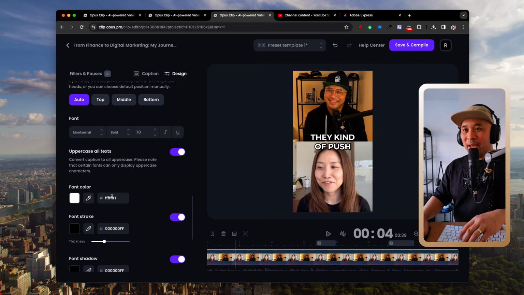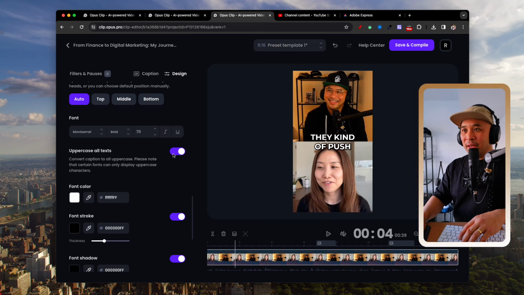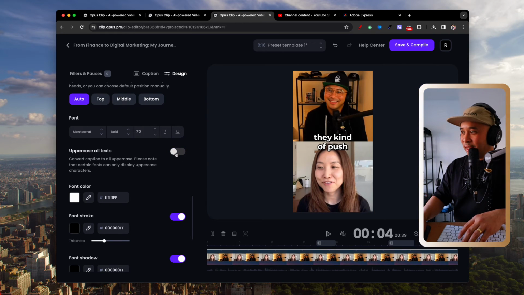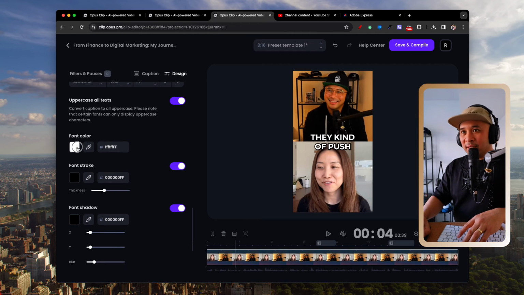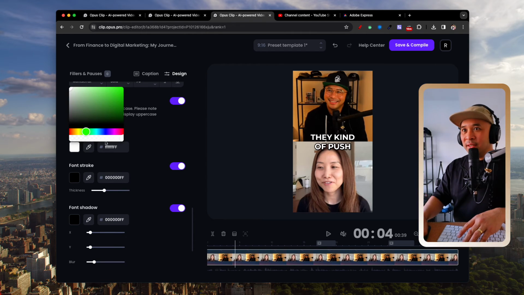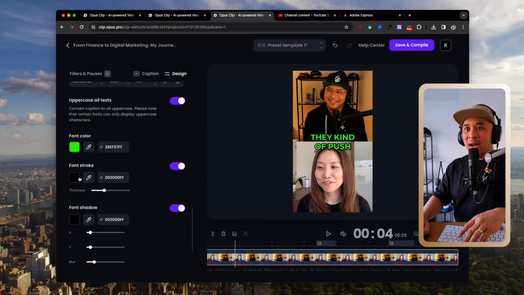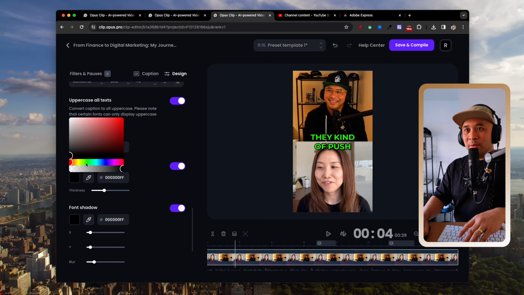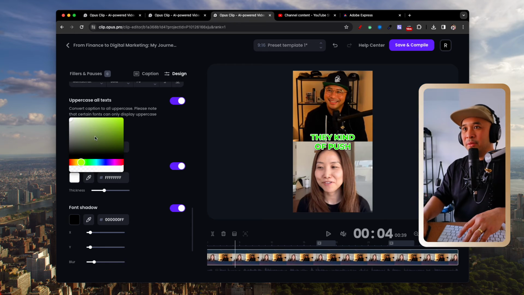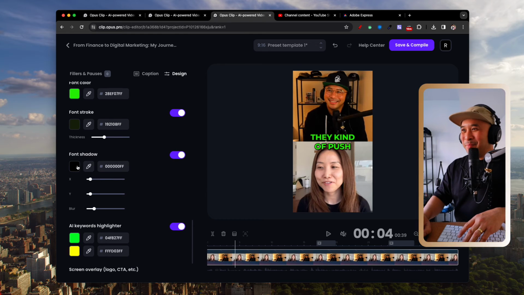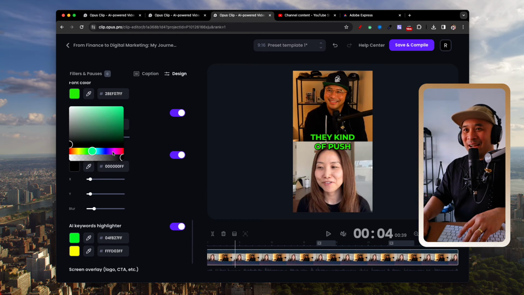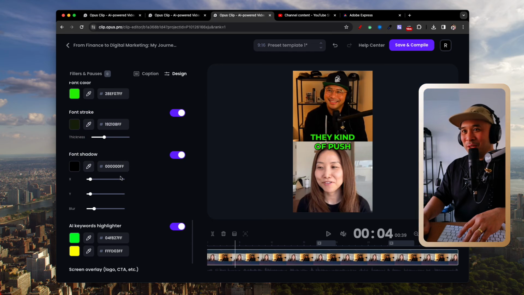Italics or underline, okay? You can also then choose uppercase all text if you like, okay? You can, or you don't. You can change it like that. I like it all uppercase. You can change the font color. So let's just say we're going to change this font color to green. Okay, you can change that if you like. The font stroke. So let's say we want to make that white, for example. That's not really good. Let's keep it black. You can put font shadows as well. So again, all sorts of things that you can do here.